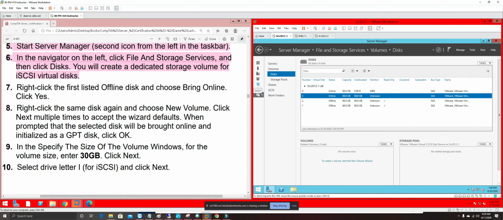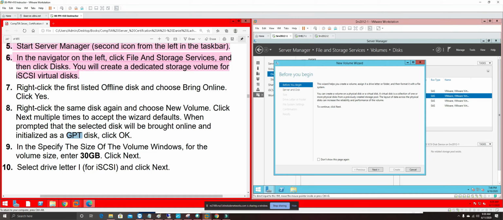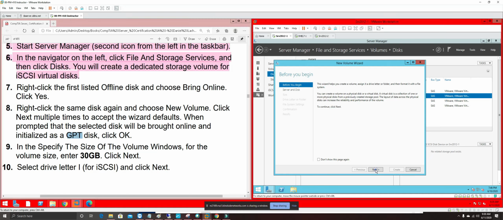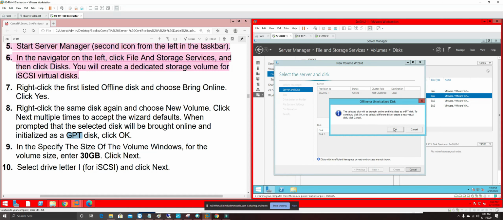Right click the same disk again and choose New Volume. Click Next multiple times to accept the wizard's defaults. When prompted that the selected disk will be brought online and initialized as GPT, we're doing GUID partition tables. Click OK. So in other words, just like that video we watched, next our way through. Next. Okay.